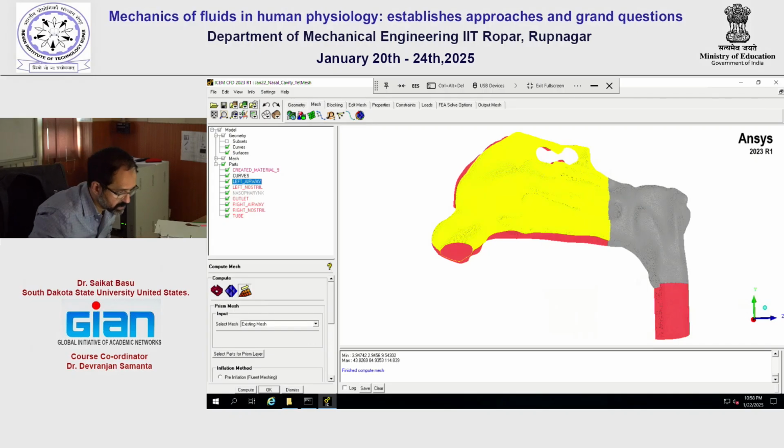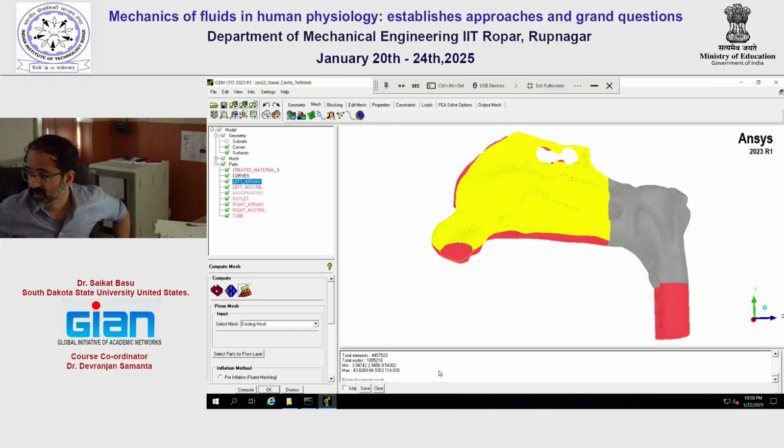Okay, so it is done. Let's now see how many elements are there. What we had before was 4.05 million elements. Now we have 4.45 million elements thanks to the refined layers at the walls. We typically report this number of elements in our papers, how many elements are there.